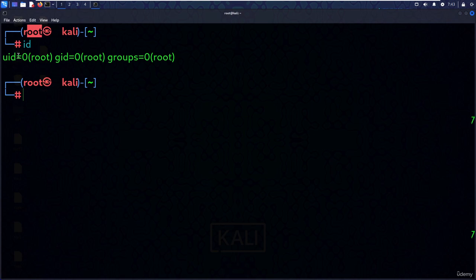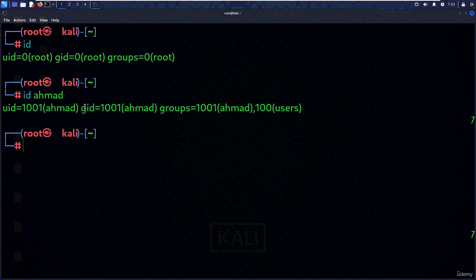So right now I'm root, user ID is 0, group ID is 0, and this is the group they belong to. Okay, so without anything, the user which you are in, it will show you their detail. If you need a specific user's detail, you need to type that user and it will show you the user information. Okay, next command is users. If you hit enter, it will list the users currently logged in. So currently Kali user is logged in.